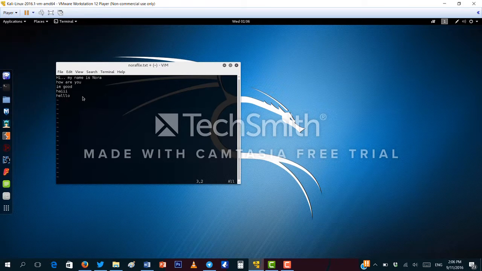So now let's use uppercase I. Okay, so now we're in insert mode, but now the cursor is at the beginning of the line. So which means you can use this to insert anything, to edit the line at the beginning of the line. So you don't have to use the h command to go back to the beginning of the line. Okay, so let's go back to command mode.